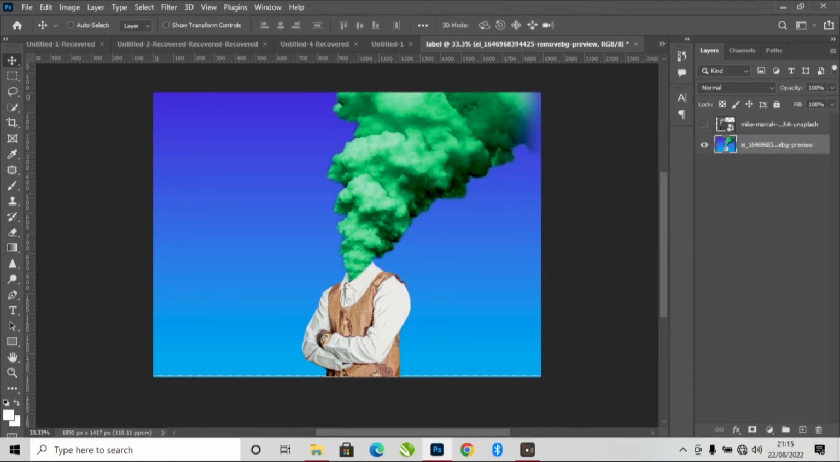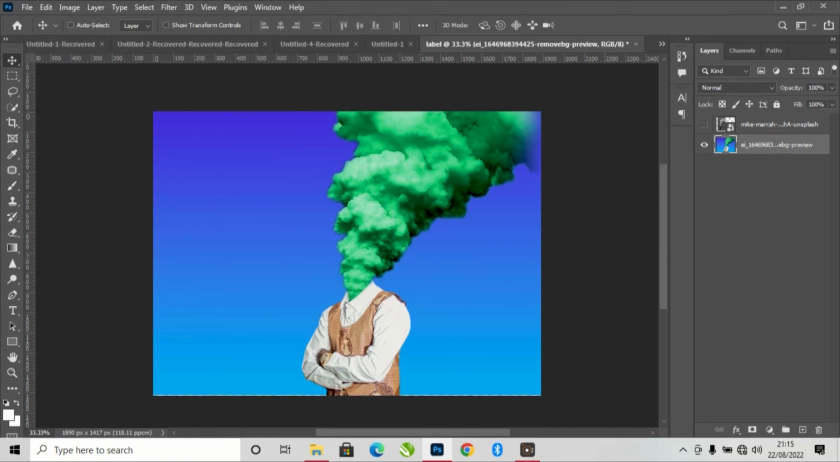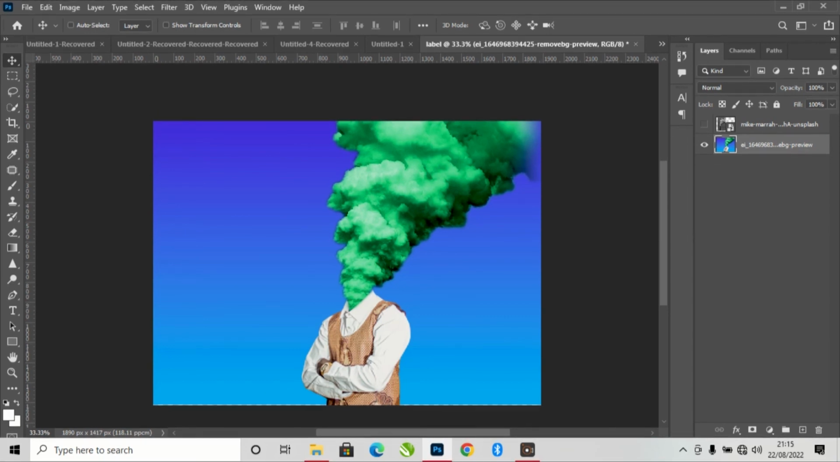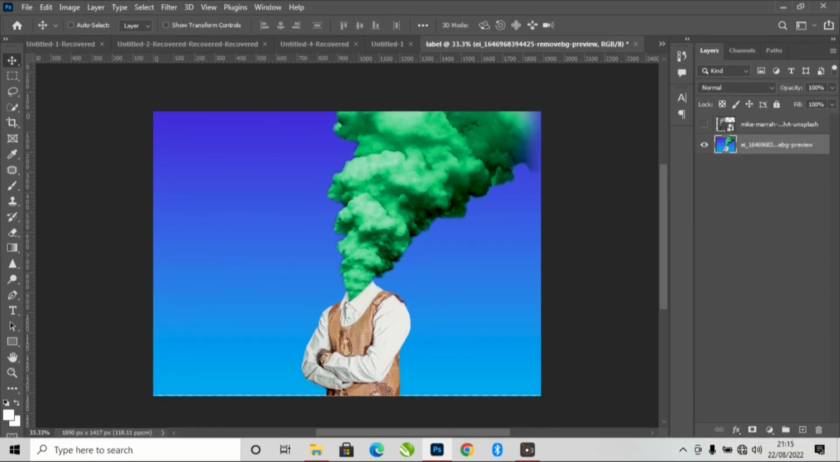So I think we have our smoke effect. As you can see, it's a nice effect. You can use any picture, even a picture of a celebrity, to do this. It's very easy stuff to do in Photoshop.